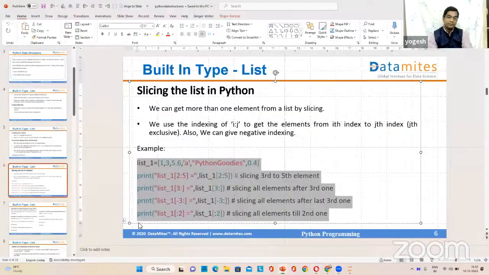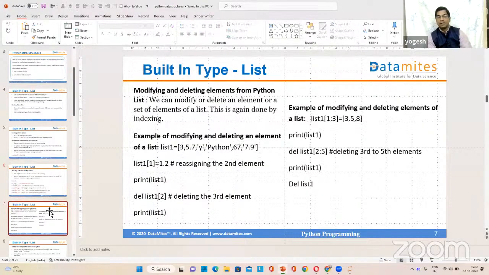Okay. Now coming to the next one. How do I modify the elements of the list? How do I delete elements from the list? For that, I have an example here, and you have some inbuilt functions also for doing all this. I will show you that because it is going to be very easy for you to understand and put it into use.